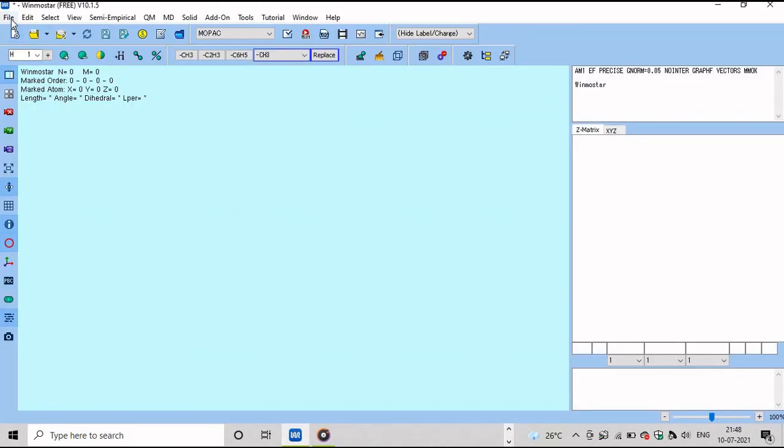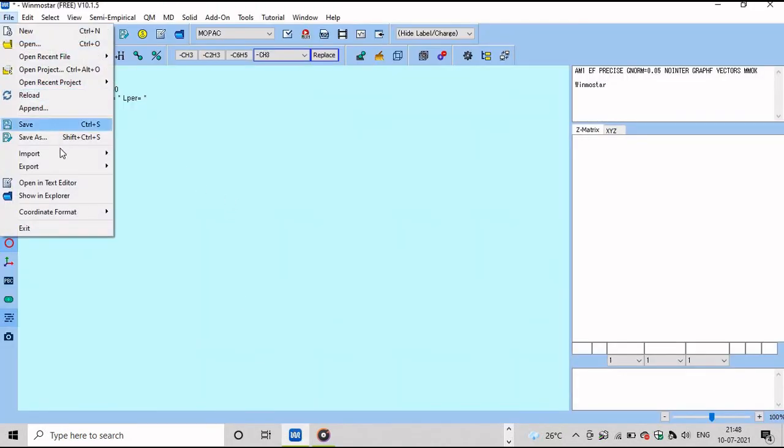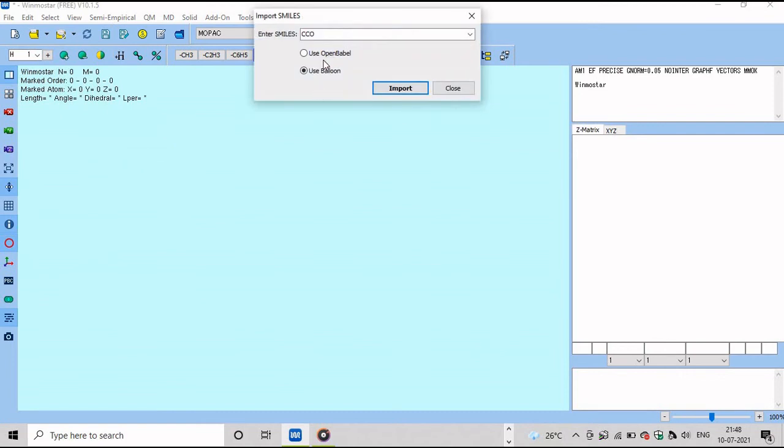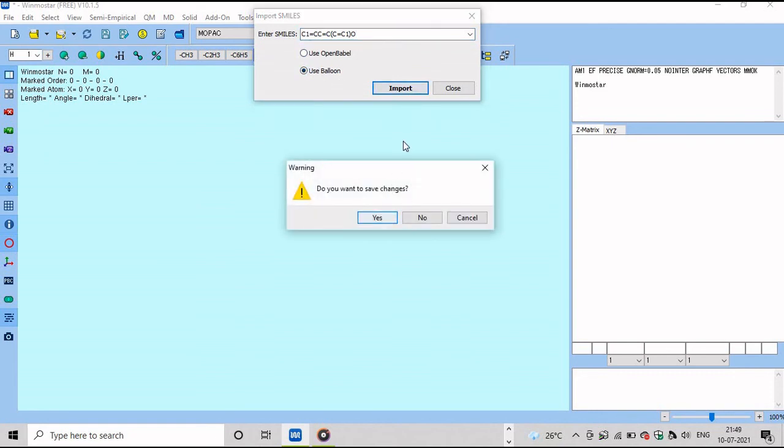and then go to File. Here one option is there, import SMILES. You click this option, SMILES. So a dialog box appears. In this dialog box you have to paste the SMILES nomenclature of phenol and then click this button, use below, then import.